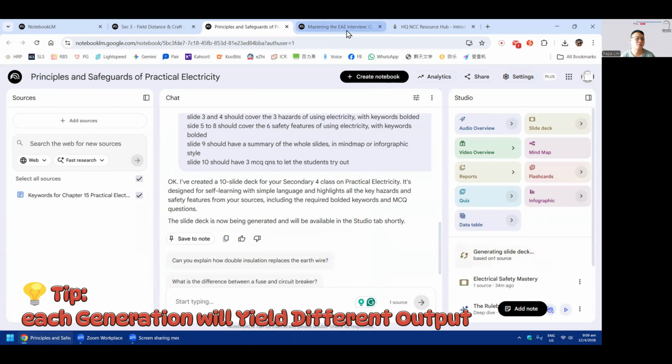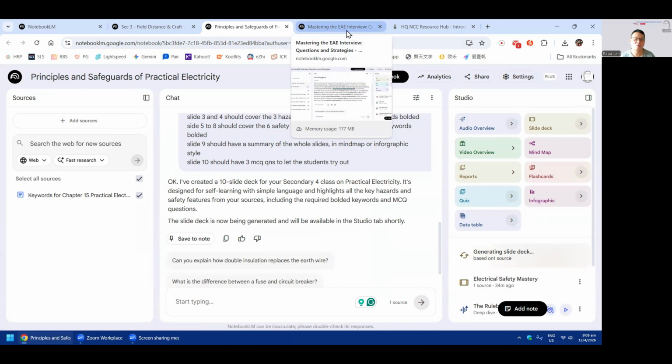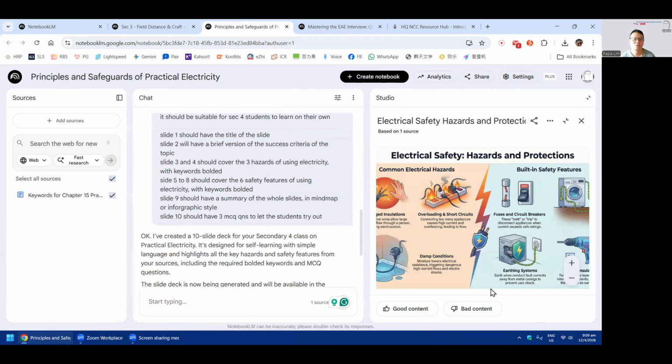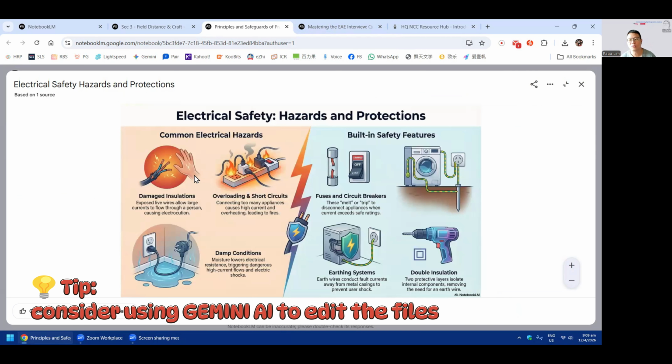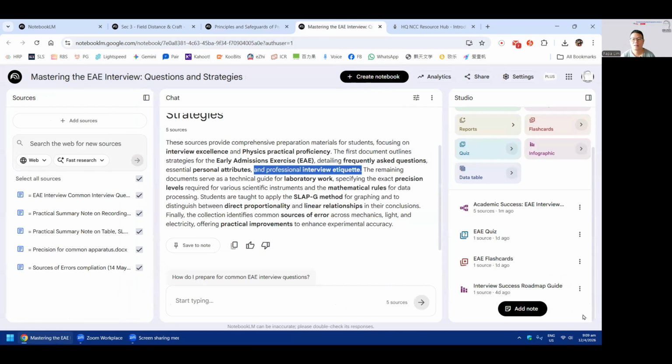So when I generate infographics, let's say I have two infographics and I want to combine them, I go back to Gemini, the AI Gemini, and ask Gemini to merge the files together based on my prompts. So I will use Gemini to edit the picture. Same thing. Now we move on to quiz.